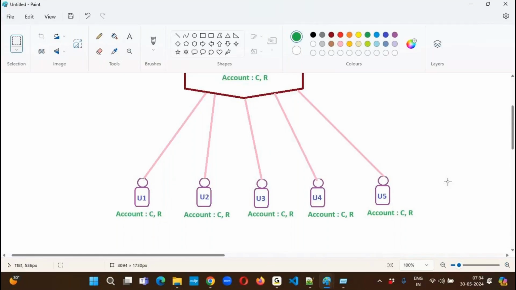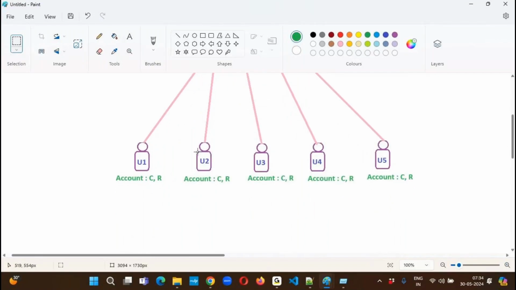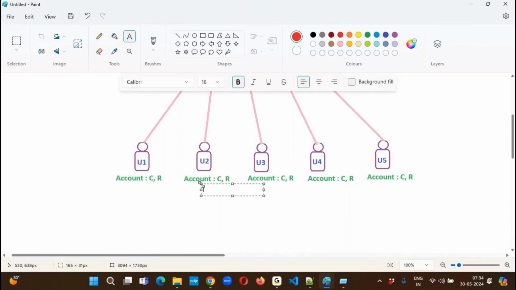Now my requirement is, for user 2, I want to grant some additional permissions on this account object. Not only create and read, I want to grant edit and delete permission to this user 2 only, not to all the people here. What can I do?